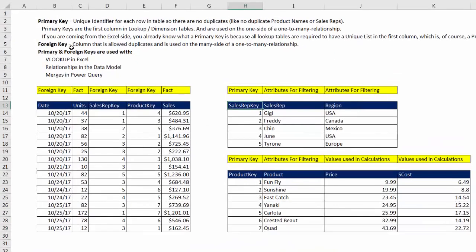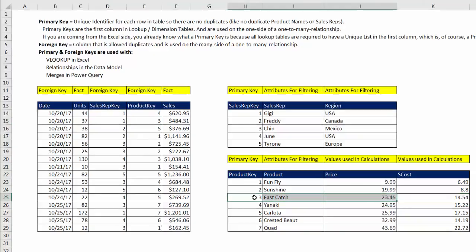Primary key, foreign key. If you are from the database side or you took the prereq classes, you know exactly what these terms mean. And they will be important for all of our tools. Here's a lookup or dimension table. A primary key is simply a unique identifier that prevents duplicate rows. We have exactly one row for the product fast catch. So over in our sales table, if we need to look up, for example, the price, we're not going to make any mistakes. Because there's exactly one 3 in the primary key, we're going to get the right price.